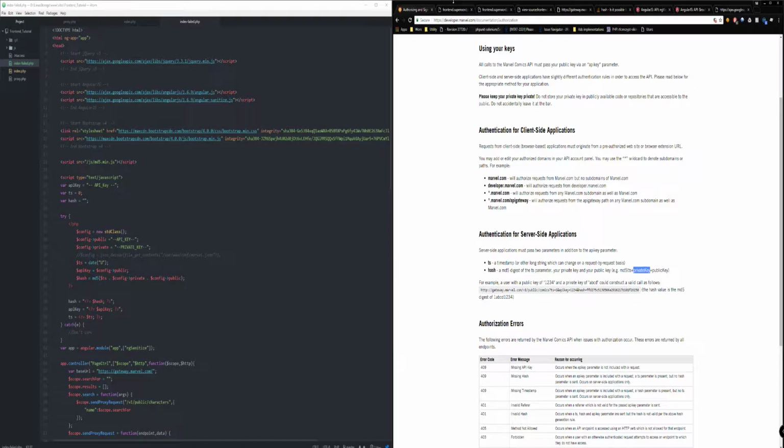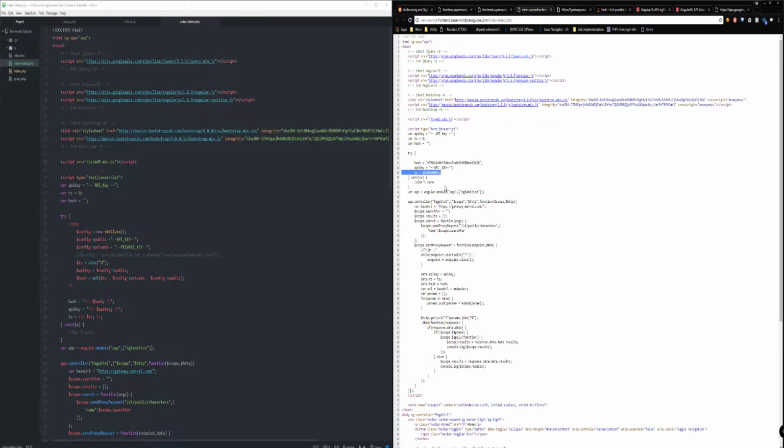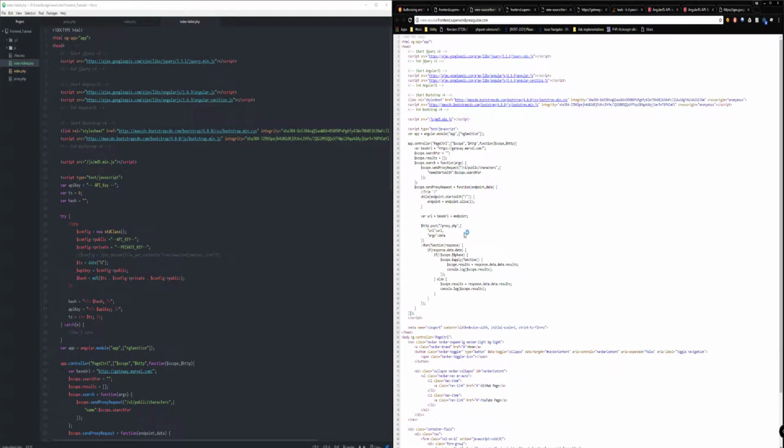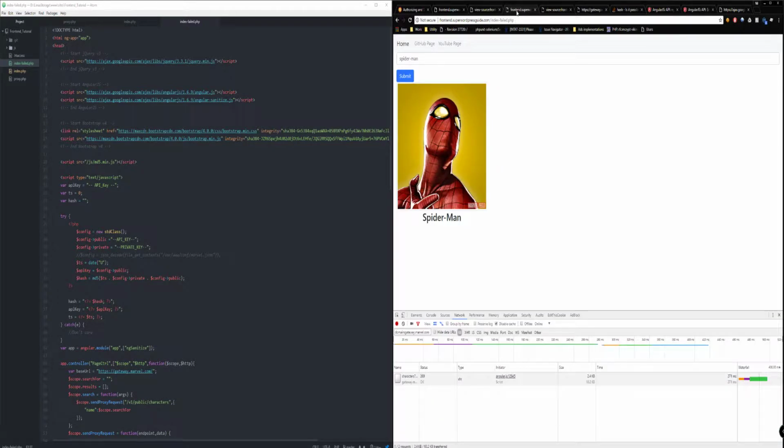So that's why you don't want to have your hash, your API key, or your timestamp in here. Which is why I use a proxy service, because if we were to view source, this goes to a proxy service. We see here it goes to the proxy service, and the proxy is the one that handles the authorization with the API service. So that is why we don't want to use a hash on the front end.